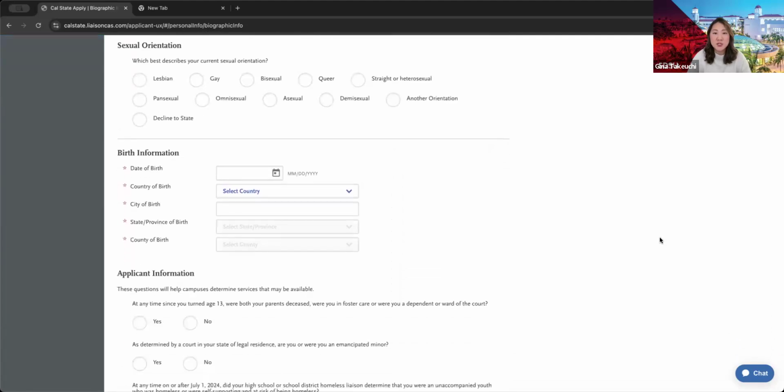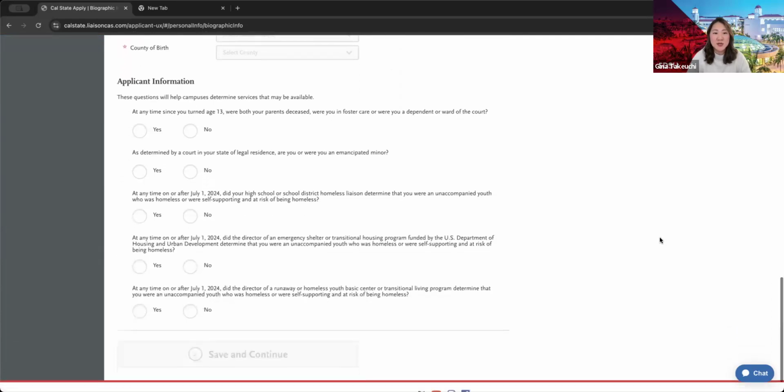And then for birth information, just double check that you are inputting the correct date of birth, city, state, country of birth, and county of birth. For these next series of questions, this will help the campuses determine if there are any services that may be available to you based on your situation.